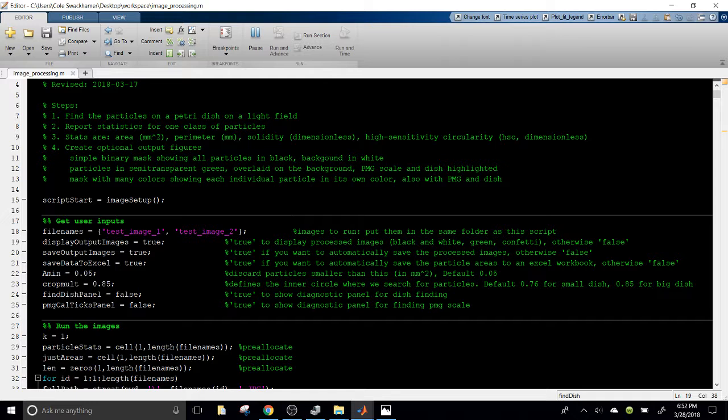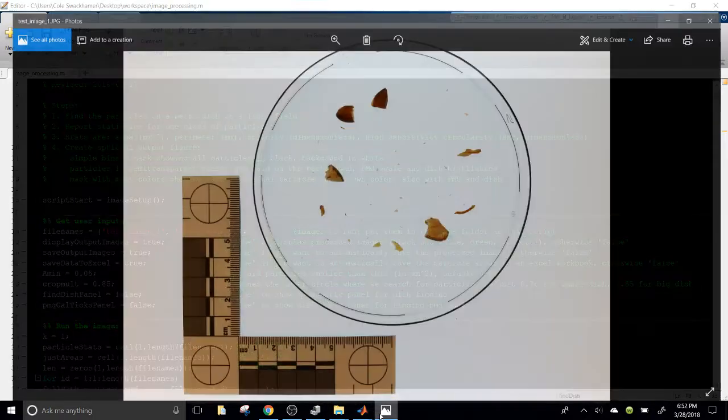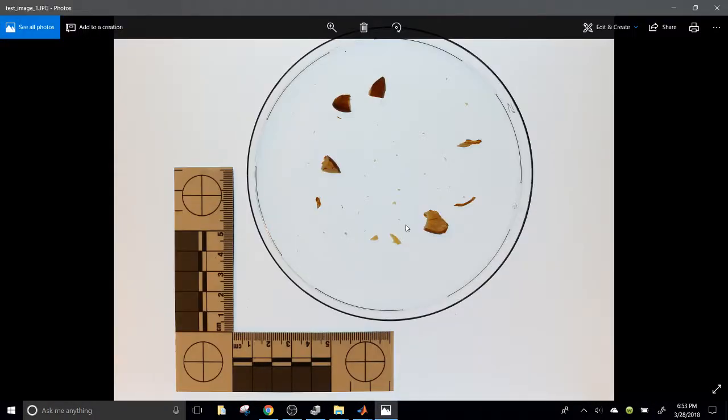Okay, I always hold my breath a little bit. Hopefully it doesn't run into trouble. Alright, now while we're waiting for that, let's just review a couple of the good criteria for images.